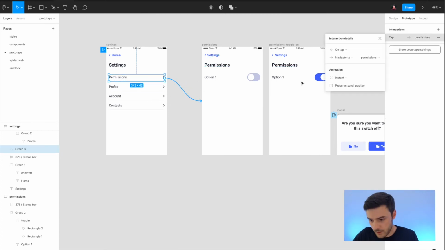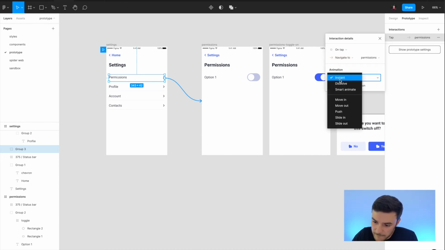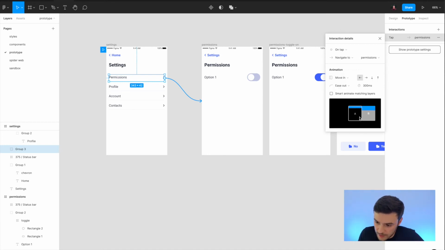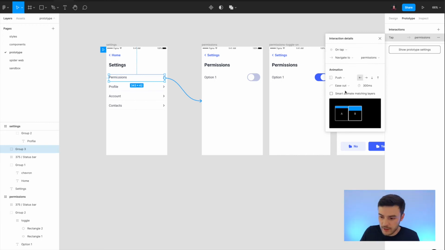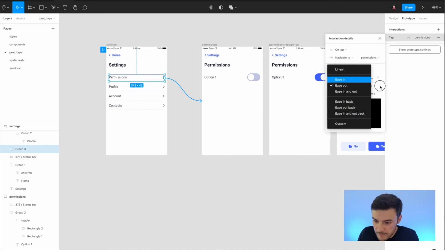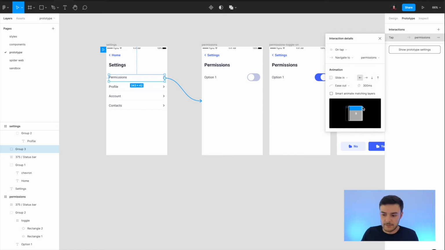Let's have a look at what options we've got. So on tap, navigate to permissions. I think navigate to permissions makes the most sense. And I want it to move in. Let's see what move in looks like on their example. So I think moving in kind of like overlays it. We could also have it push out, so it goes like that. Or we could have it slide, have that slide in, so it kind of like does a slight overlay. Let's try slide in just because we've got it for now.